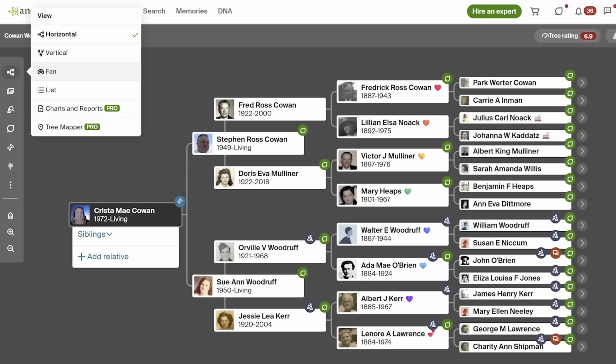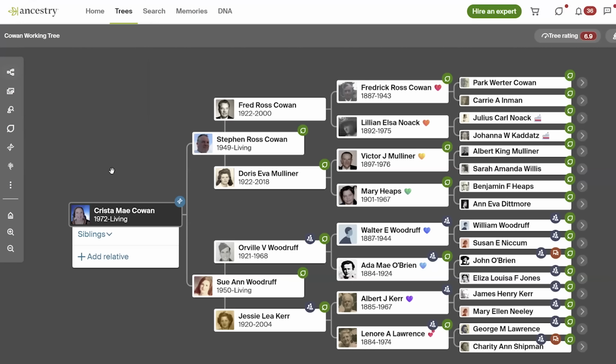Okay, we've gone through horizontal, vertical, fan, list. With Pro Tools, there are two additional ways to view your data. You have charts and reports, and those are just different ways to create reports that you can print out. And then you have a tree mapper. Again, I did an entire video on Pro Tools, so I don't want to spend any time on that today.